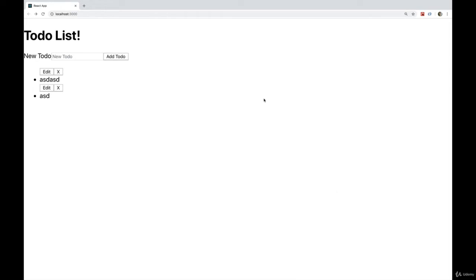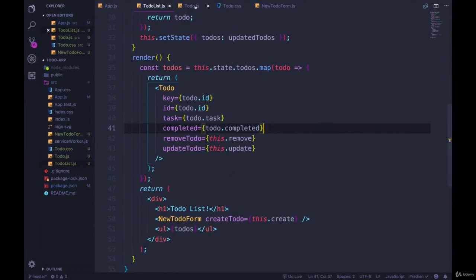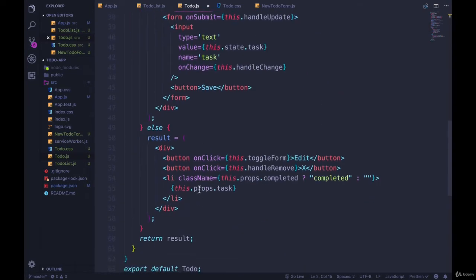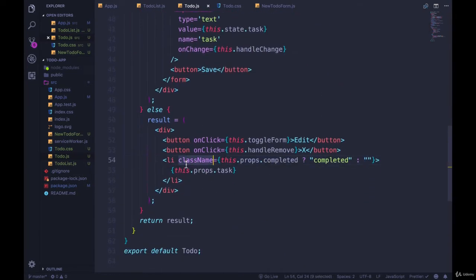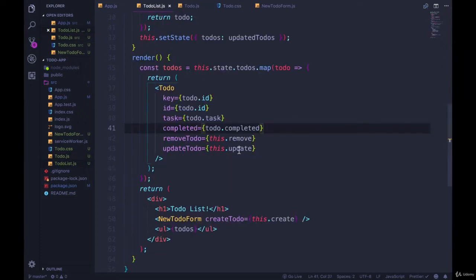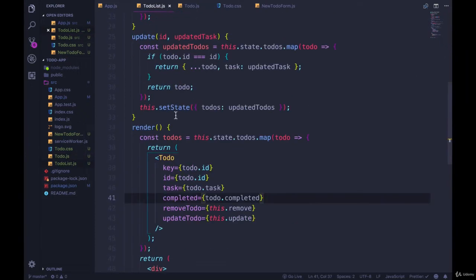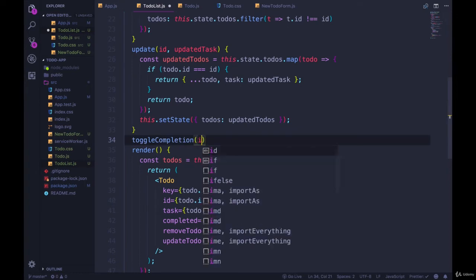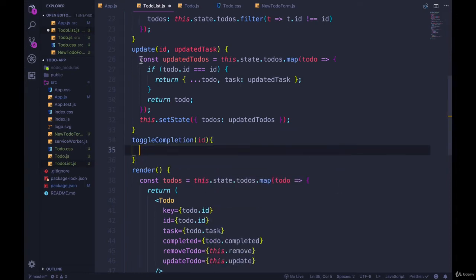Okay, so now we need to make two things. One, we need to go to our to-do and add an onClick to the li, so that when we click on the li right here, it calls some method in the parent that is going to update the state. The same pattern we followed with edit. So let's define a method called toggleCompletion, and it needs to take an ID. And then let's just take this entire thing here.